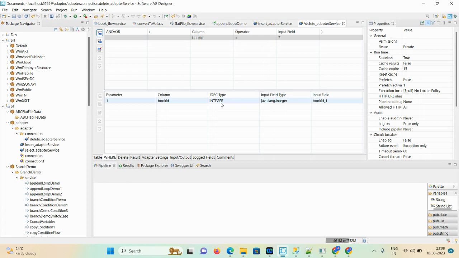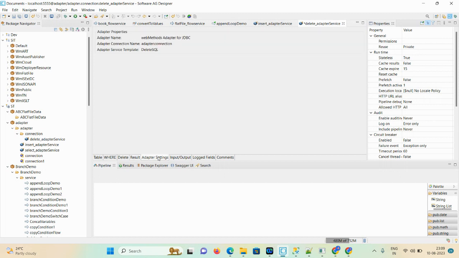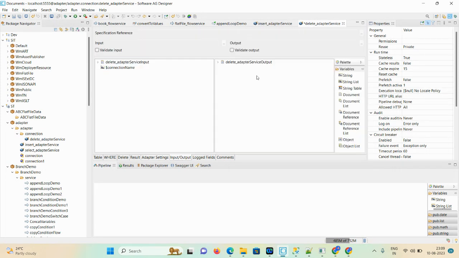After that, here you can see column book ID, JDBC type integer, and input field type. You need to select string in webMethods. After that, for delete, you can keep this part as is, no problem. For result, you can mention the field as result, so that we get to know whether the particular record got deleted or not. After that, in adapter settings, you can see the adapter name, connection name, and then the service template, which is delete SQL.